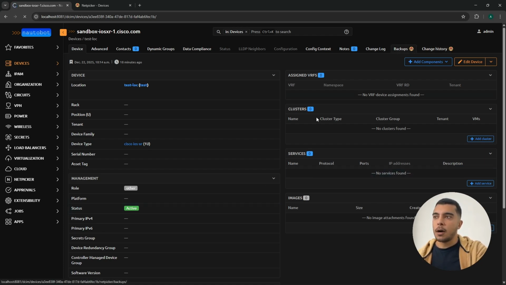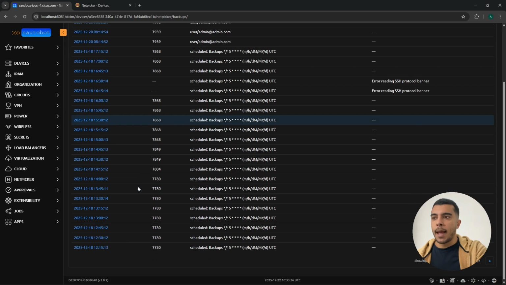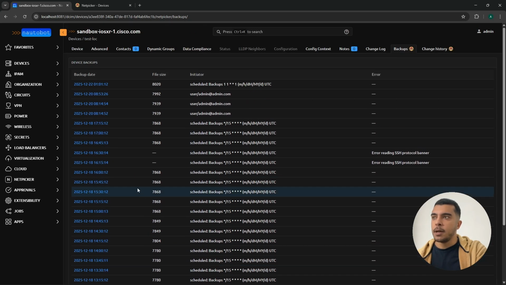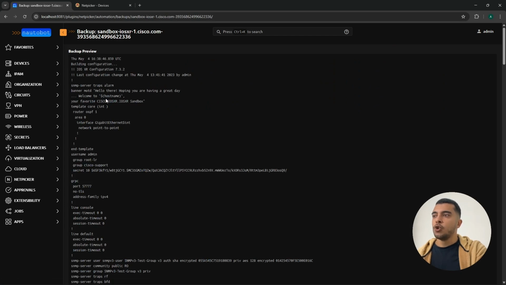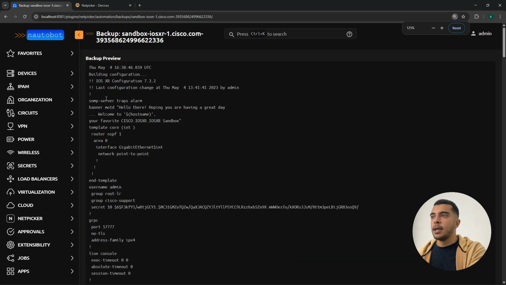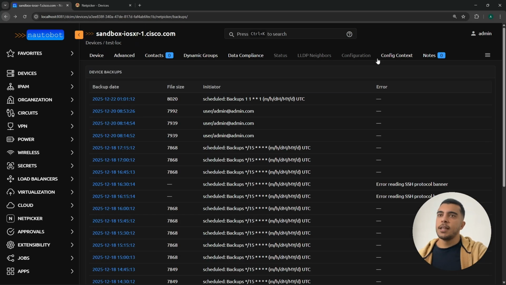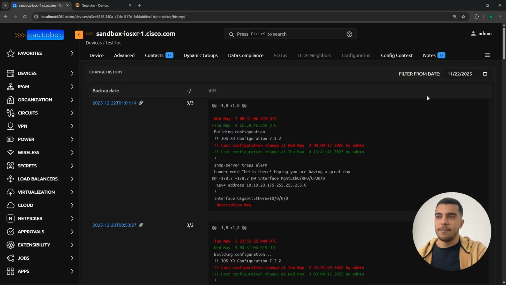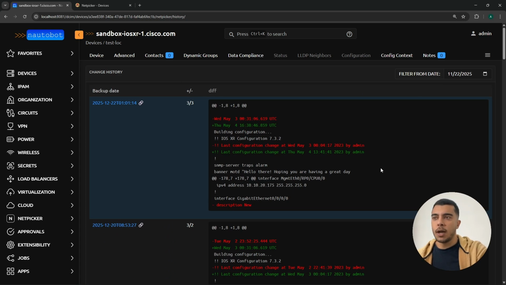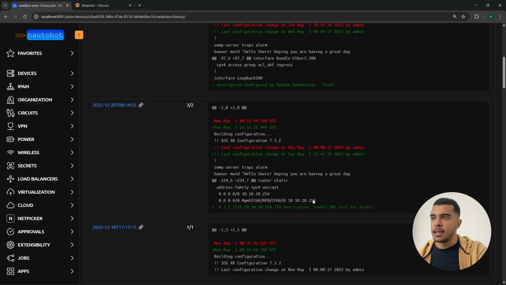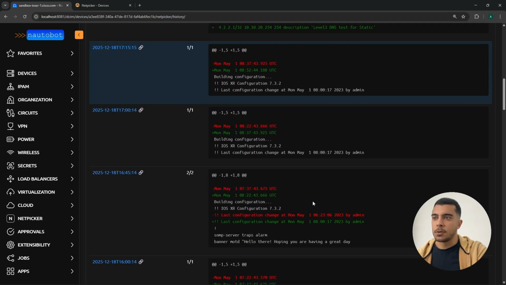Now, if I go to backups, these are all my backups that I collected from Netpicker. If I click on one of them, for example, this one, the last one, sure enough, the backup is showing here. This is basically the output of the show run command. Now, the next thing is the other one, change history or config diff, which are denoted by two colors, so I know what was deleted and what was added. And these are for all the backups.